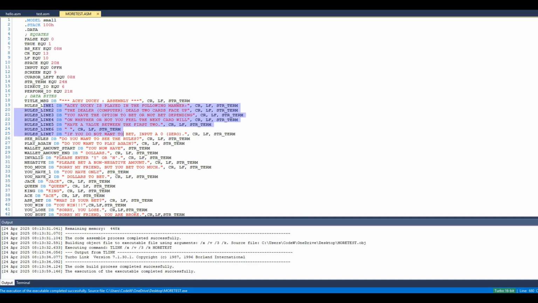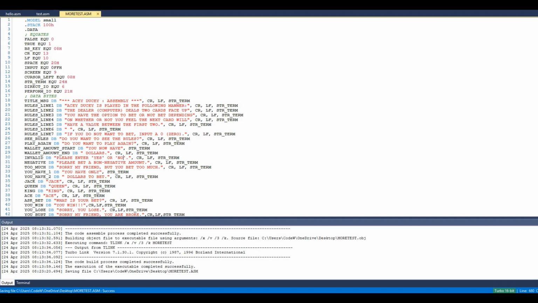Then here are my rules. I split them up into 7 lines like I always do. My question for C, the rules, play again, and the wallet amount split up, start and end, so that I can convert and shove the wallet in between those two. Invalid: this says Y or N, but I can actually change this now to yes or no, because it will accept that. It does not anymore accept Y and N, so I should change that.